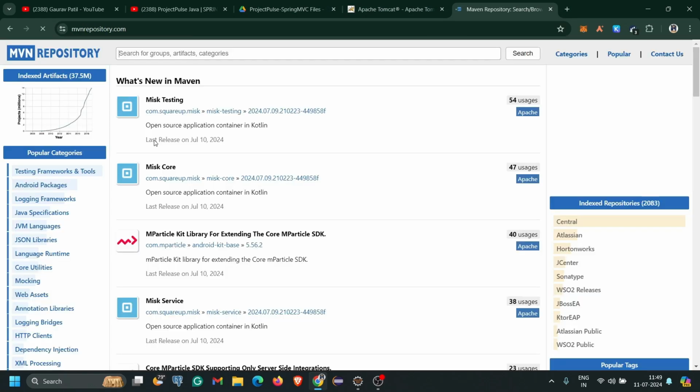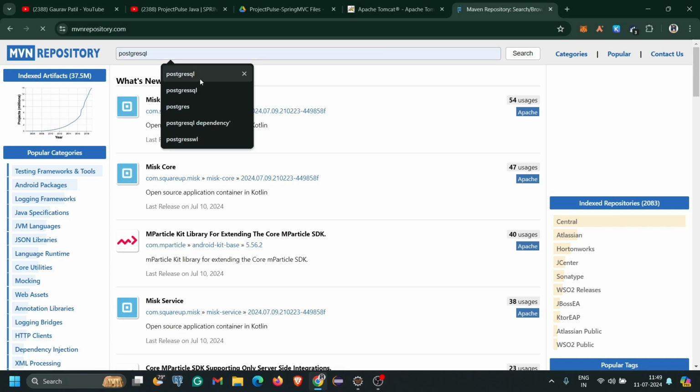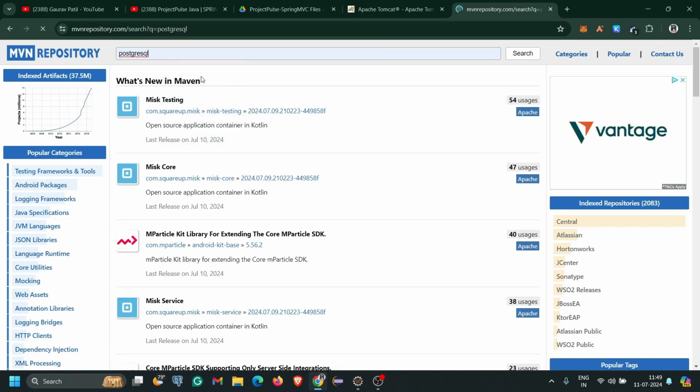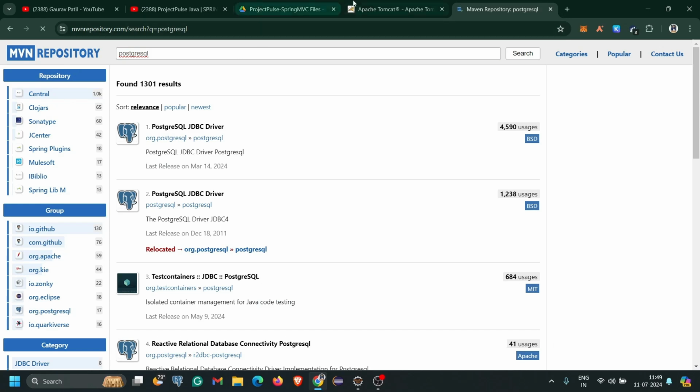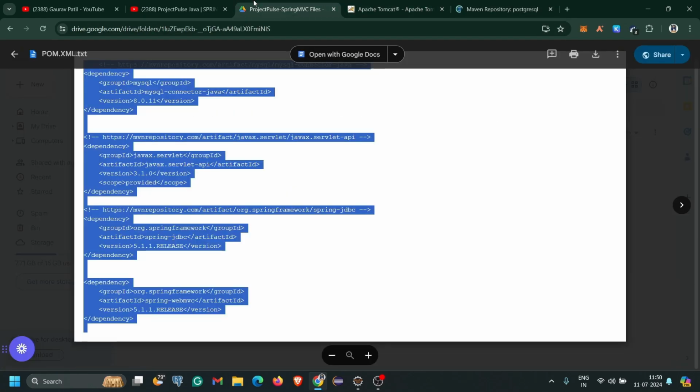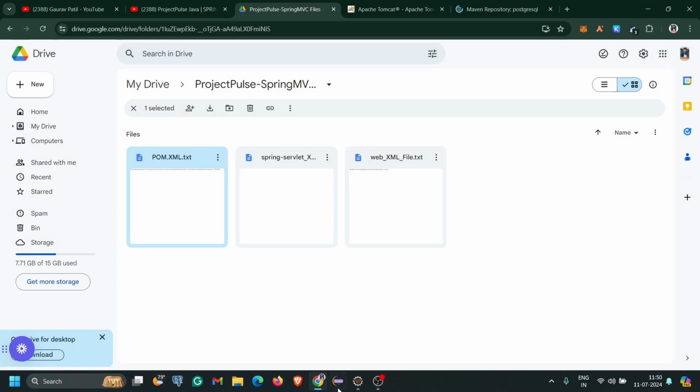Here you can see you can directly search, for example, PostgreSQL. So you can directly upload from here. I will already provide all dependencies in one file, so you can directly check out that file also.